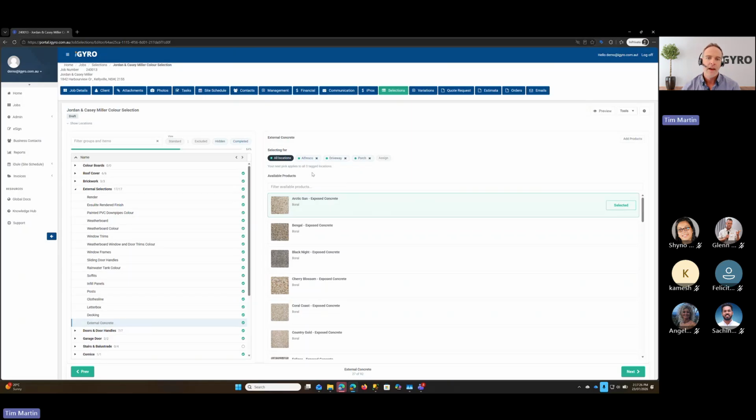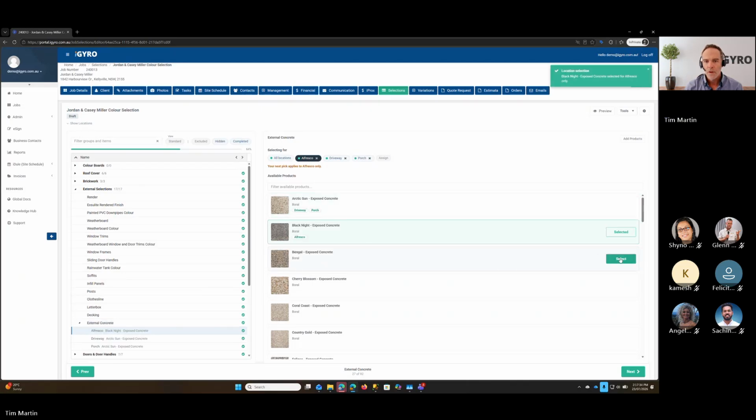If we do not want that to happen, we can separate these out. So we can say, well, actually, for the alfresco, we wanted this black knight. We can select that. And it separates these out. So we've got now driveway and porch have this one. Alfresco has this one. You can see by the little green lights that let you know all of those areas have had concrete selected. It's also split those out so you can see that in the tree view here as well.